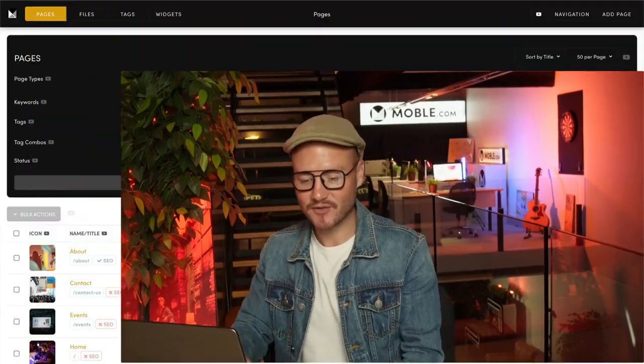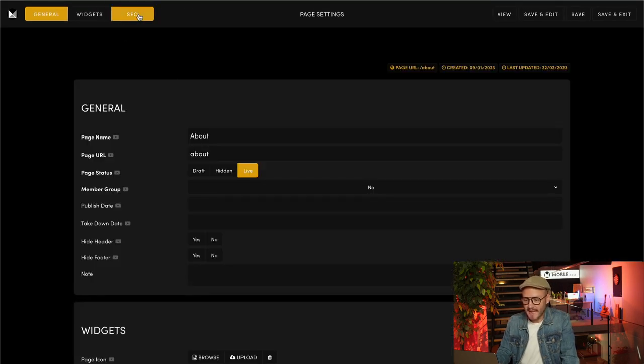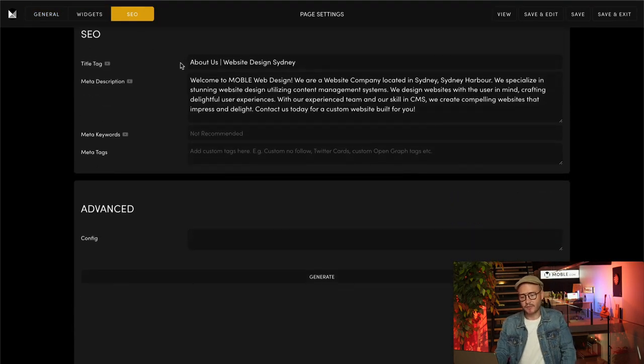Number two is your SEO page titles and meta descriptions. As you know, if you've updated your page titles and meta descriptions, you're going to get a blue tick rather than a red SEO cross. And to update this blue SEO tick, you can go to the settings, scroll down to SEO, and make sure you've got a title tag which is 70 characters and a meta description which is up to 300 characters.